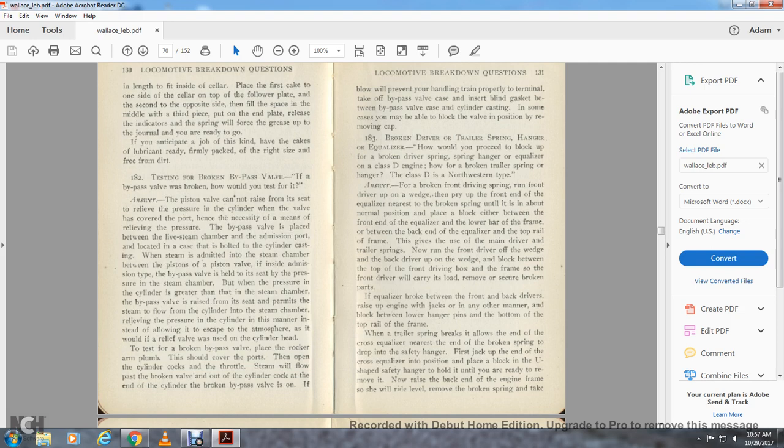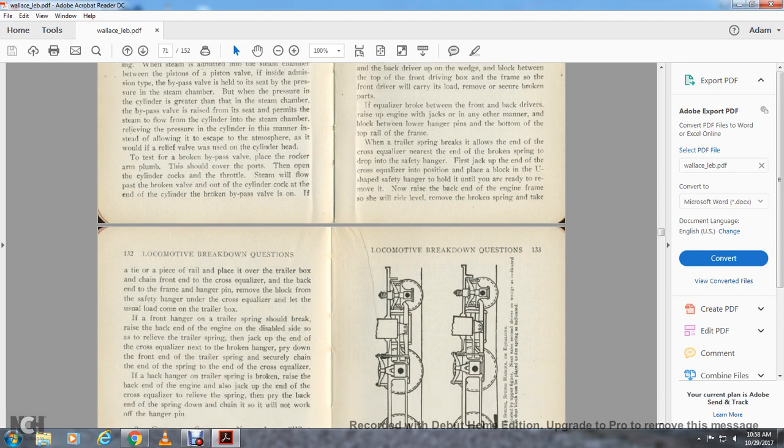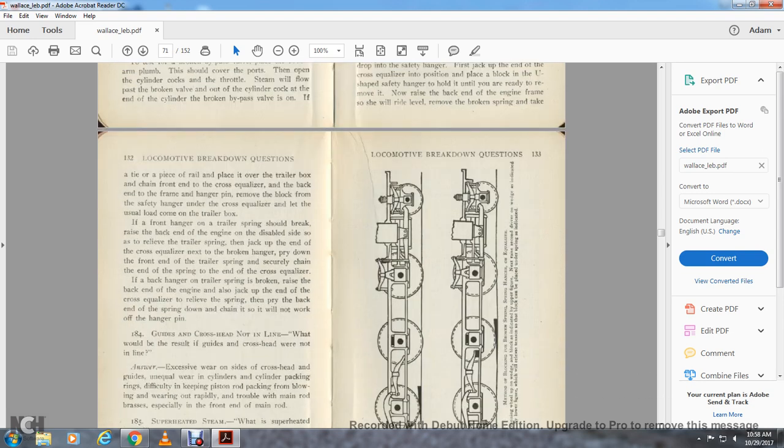Now raise the back end of the engine frame so she will ride level to remove the broken springs and take up the tie and piece of the rail and place the end over the trail box and chain front of the cross equalizer back end of the frame with the hanger of the pin. Remove the block from the safety hanger under the cross equalizer. Let the usual load come onto the trail boxes.